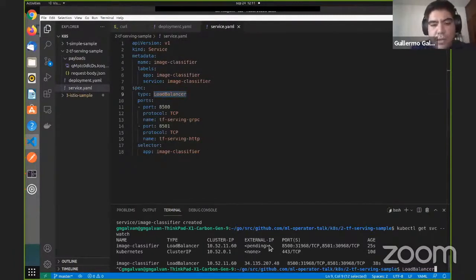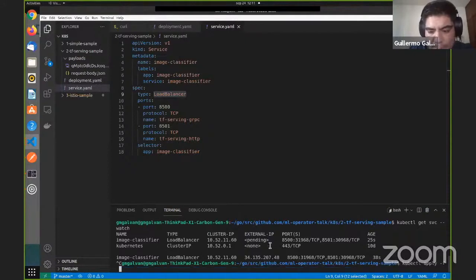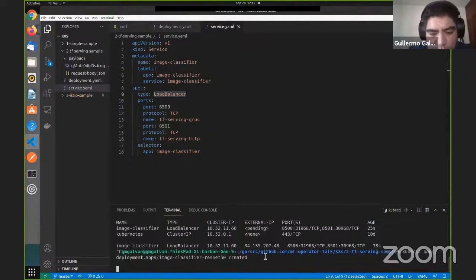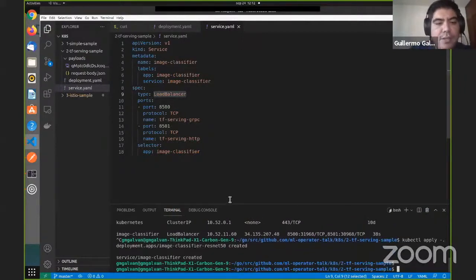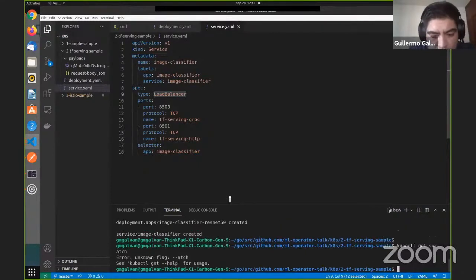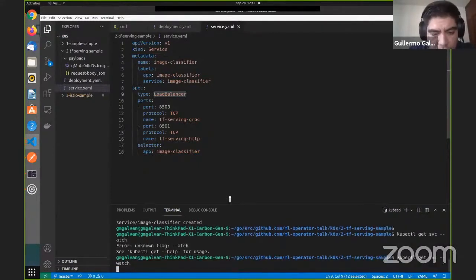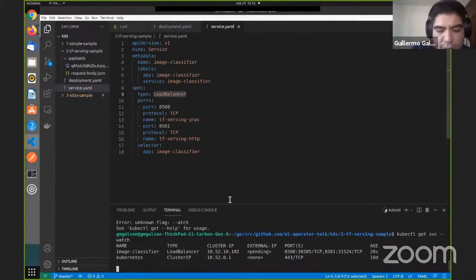So let's see how it works. Let's deploy this. Here we go. Okay, it's already created. So right now the service and the deployment are deploying on the cluster. Let me see if I have the endpoint for the load balancer. I just missed a W here. Okay, it's still building the endpoint.